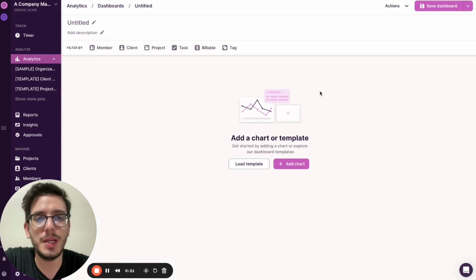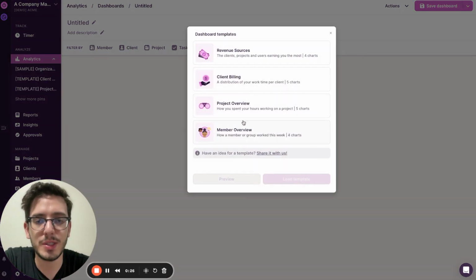From the new dashboard page, I have two options now. I can either load a template, which gives me pre-made dashboards that I can select to analyze the most paying clients, projects, and users. If I want to bill a specific client, this is a really good view, as well as project, and a specific member in my team.